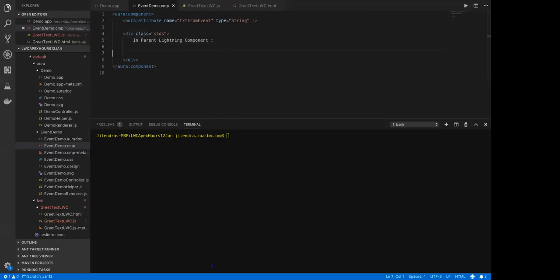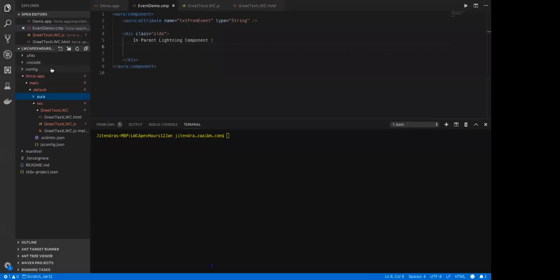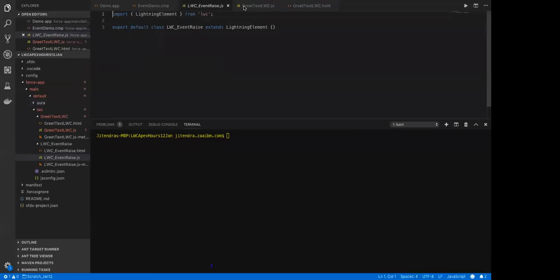Now I would create my Lightning Web component. Let's see here. We'll say Ctrl+Shift+P, create Lightning Web component. This is the folder location, and it should be lwcEventRaise. So I'm going to raise an event from this HTML, and from this Lightning Web component.